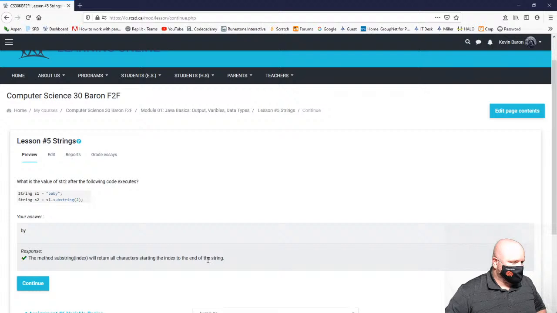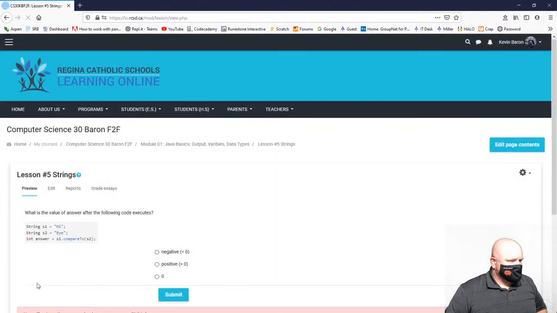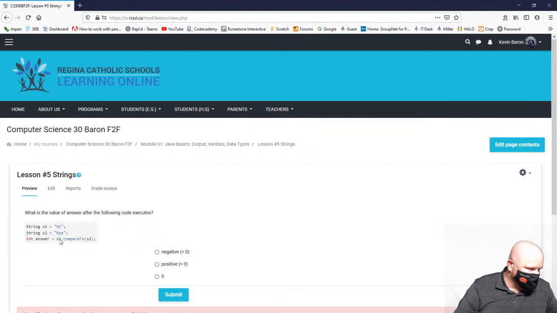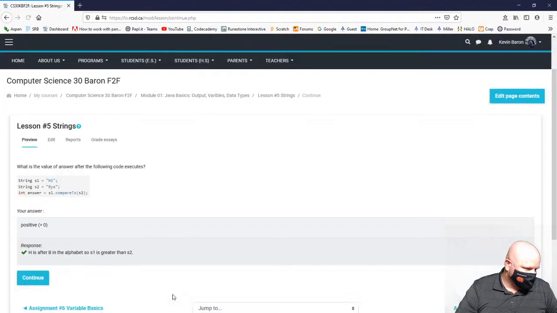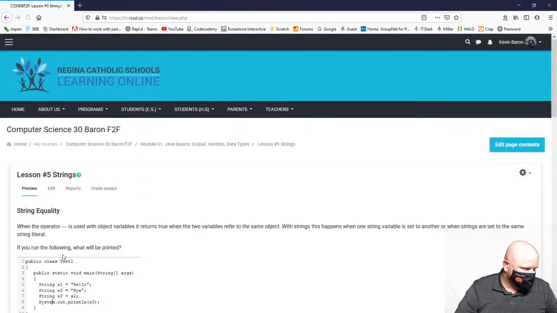Okay. The method substring will return all characters starting at the index of the string that you called it from. What's the value of the answer after the following code executes? So if we look at the compareTo, it's saying string 1 compared to string 2. So we're saying that string 2 should be more, and now I can't remember. Oh, I got it.